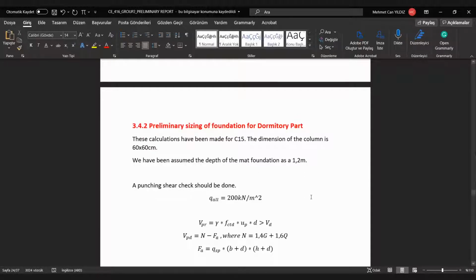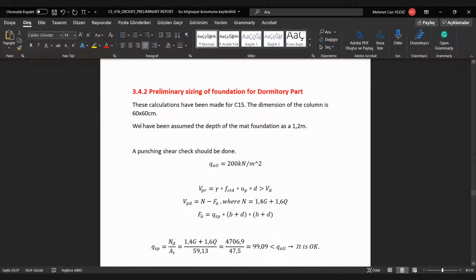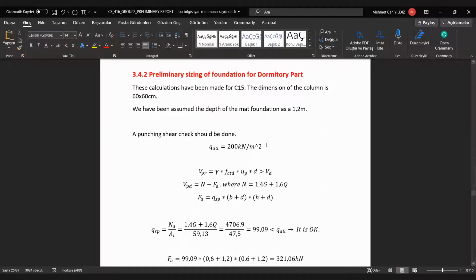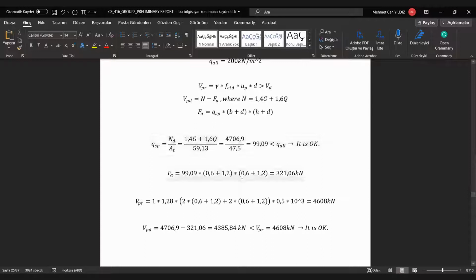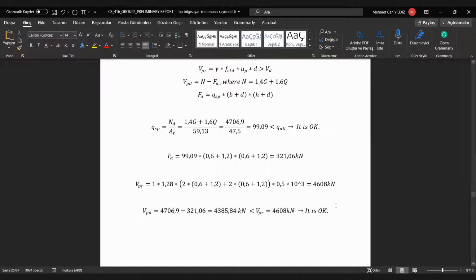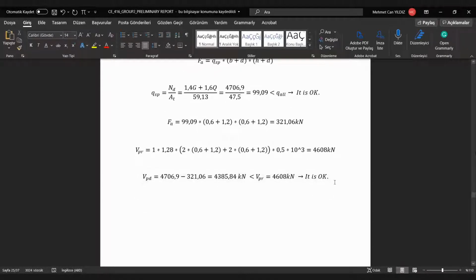Preliminary sizing of foundation for dormitory parts. This is again the same. These calculations are for C15. The dimensions of column is 6 cross 6 centimeter again. A punching shear check should be done. We have assumed the depth of the mat foundation as 1.2 meter. These are the calculations. It is okay again.